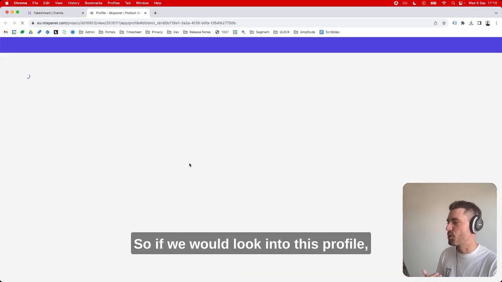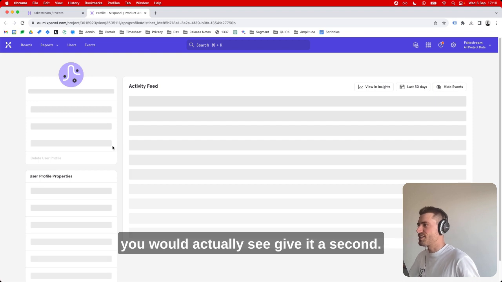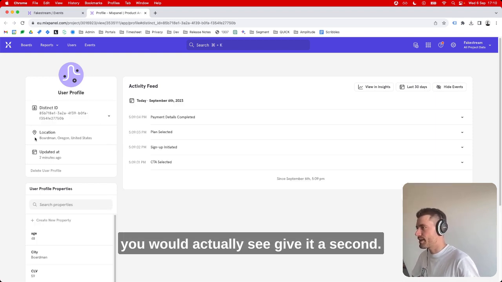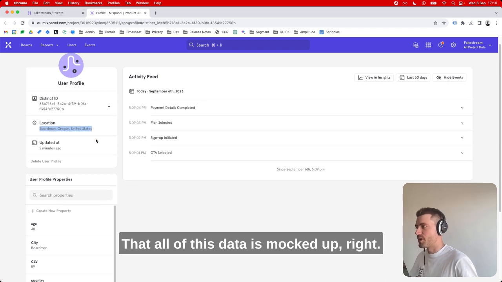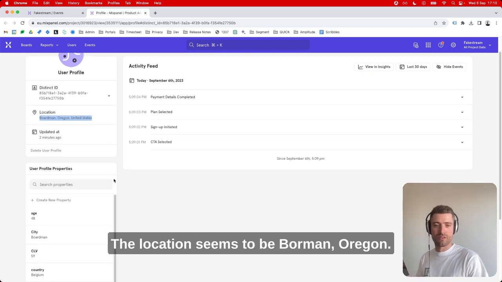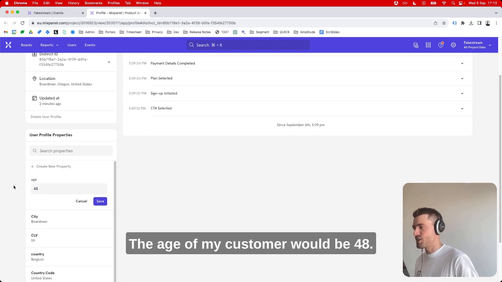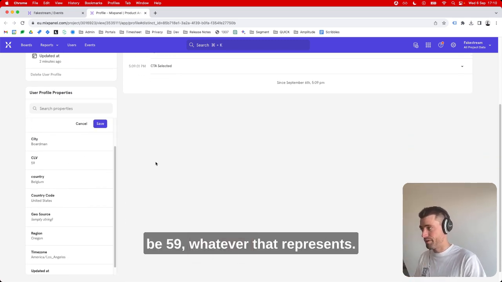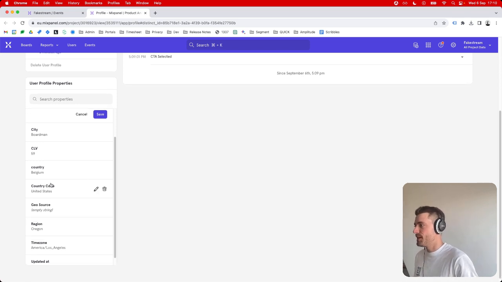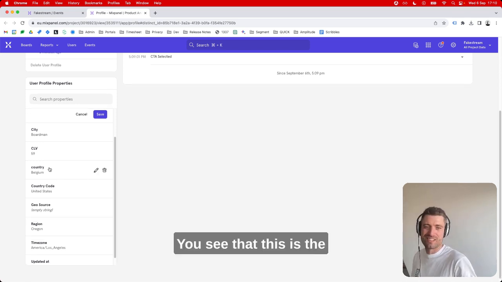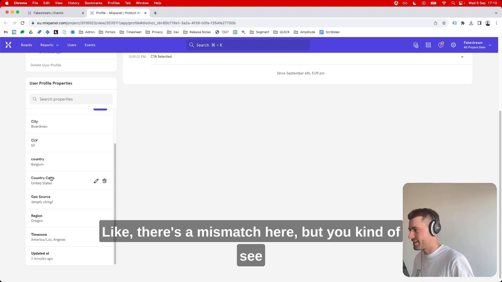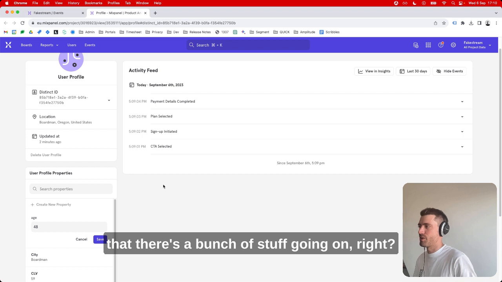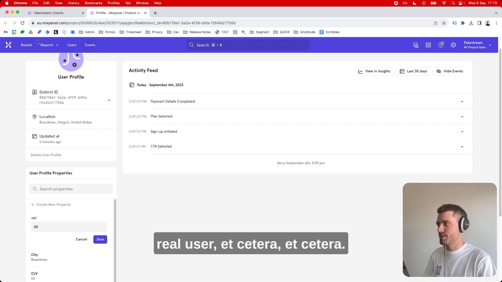So if we would look into this profile, you would actually see, give it a second, that all of this data is mocked up, right? The location seems to be Boardman, Oregon. Obviously, that's not the case. The age of my customer would be 48. My customer lifetime value would be 59, whatever that represents. You see that this is the downside because we quickly built this. Like there's a mismatch here, but you kind of see that there's a bunch of stuff going on, right? It looks like this is a real user, etc., etc.